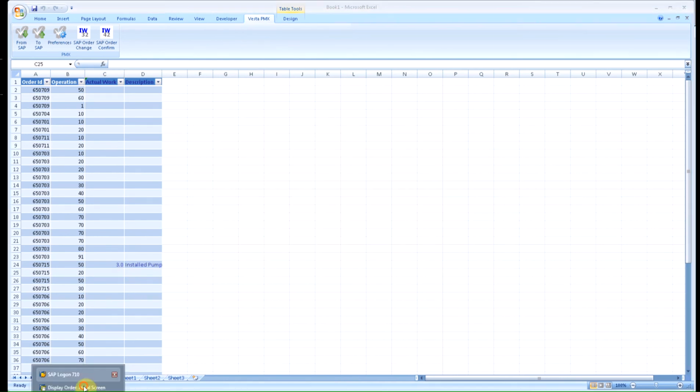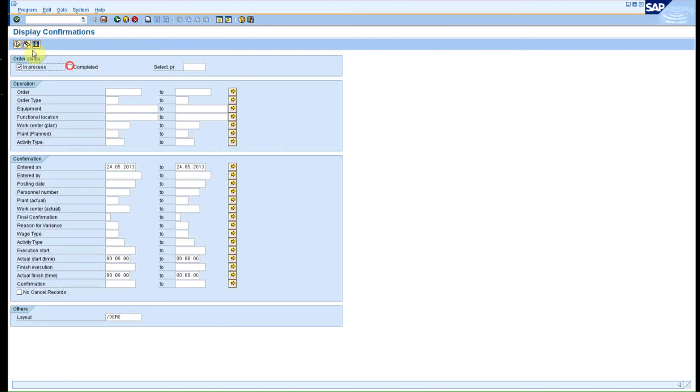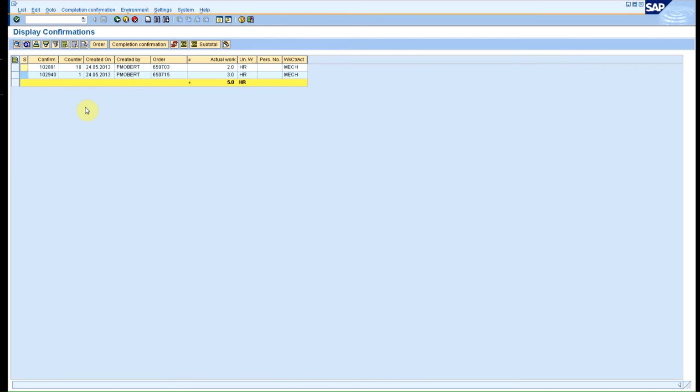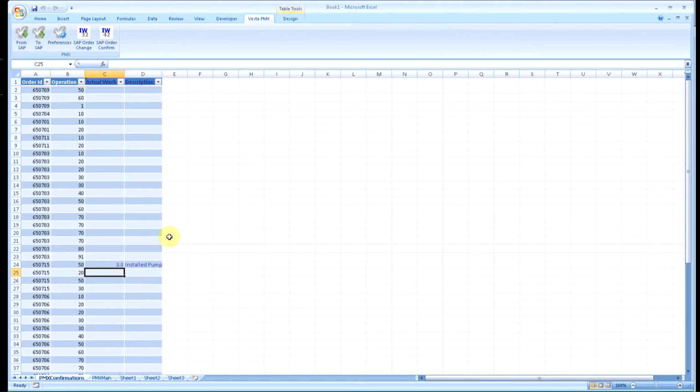Let's head back to SAP quickly just to confirm that that was created. We'll go to transaction IW47. And we will just search for all confirmations that were created today. And here we go. It is this confirmation over here. Let's open it up and we see we added 3 hours and we installed the pump. So just a simple way of creating confirmations.